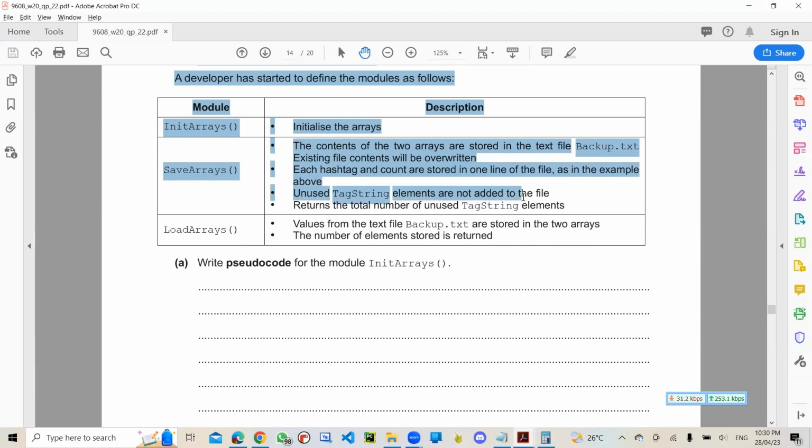Unused ones are those which were basically null, double quotation marks without anything in between. Return the total number of unused. We will be counting: when we run a loop, we will also be counting in save arrays. So save arrays is basically taking the content of the array, putting it in the file, and meanwhile also counting how many tag string elements are empty. Load array: values from the file are stored in the two arrays. The number of elements stored is returned. Write pseudocode for the module init arrays. Okay.